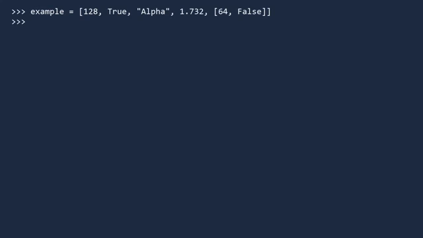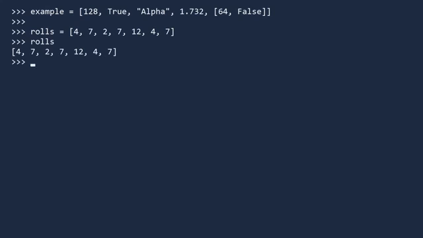Lists can also contain duplicate values. Here is another way lists are different from sets. For example, suppose you want to record the numbers you roll on a pair of dice. Pretend you roll a 4, 7, 2, 7, 12, 4, and 7. If you look at the list, all the values are there, even the repeated rolls.